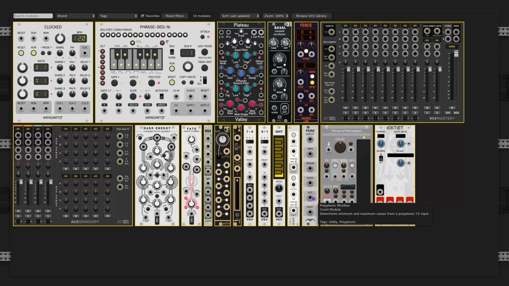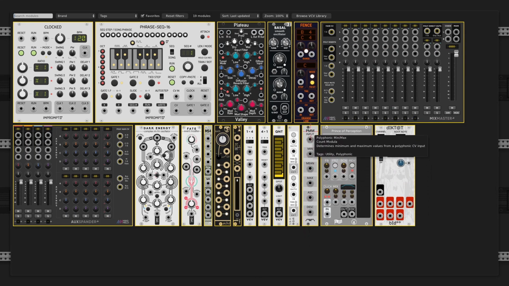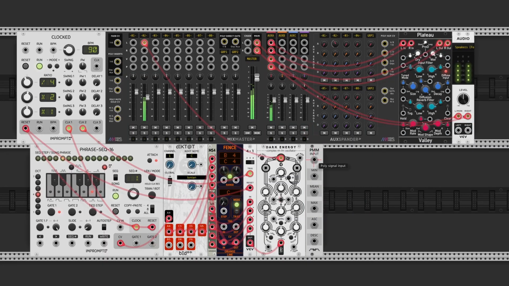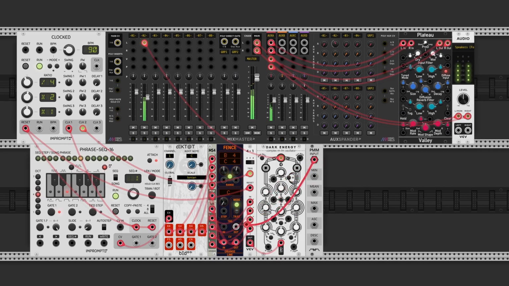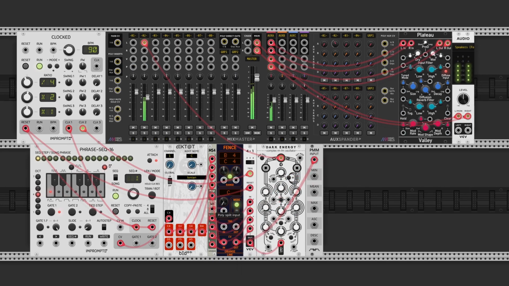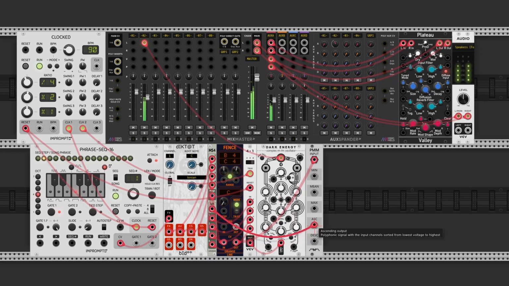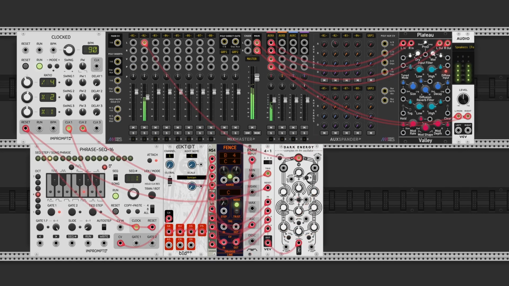There is of course a module that can do this. Let's add the Polyphonic Min-Max by Modula, which expects a polyphonic input, and then over here there is an ascending output and descending output, which will contain the voltages from the input sorted by their value. We'll connect that to the Fence output and use the ascending output as input for the split. And now the arpeggiated chords sound correct again, because the notes get sorted from low to high.